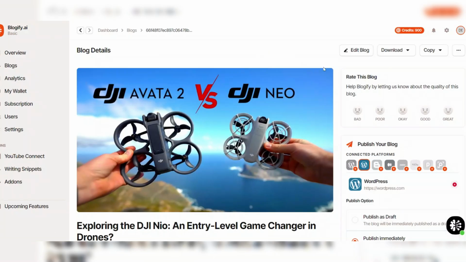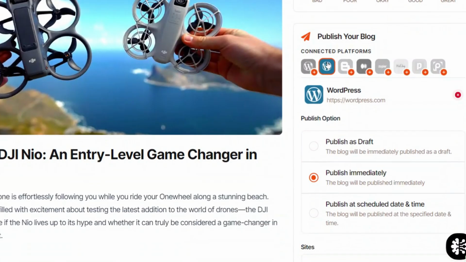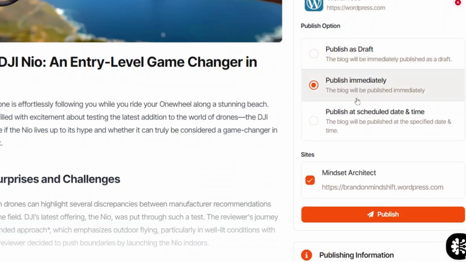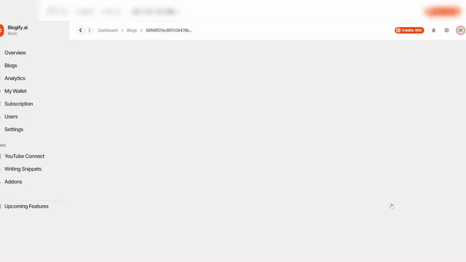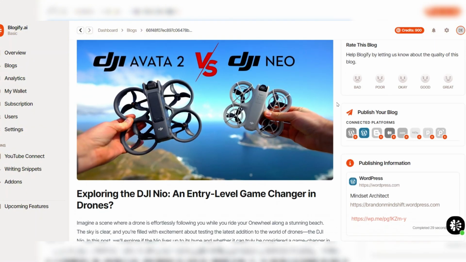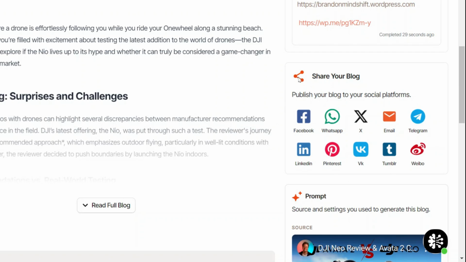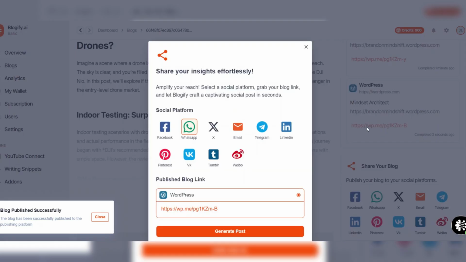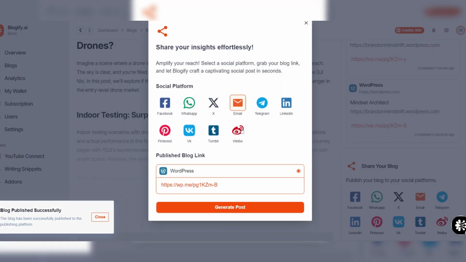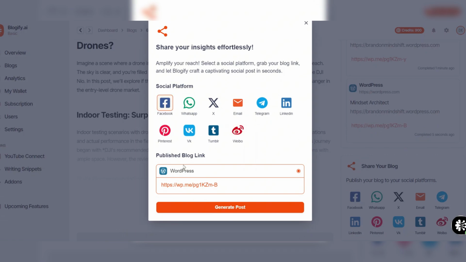Another new feature that we added is to share blogs. Simply upload your blog to any of our available platforms. I'm using WordPress. Then you'll see a variety of sharing platforms. Click any of these to share your blog post. Hit Generate Posts to open a new tab with your post ready to share.